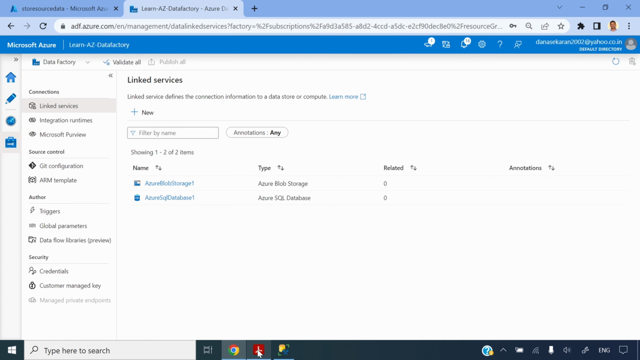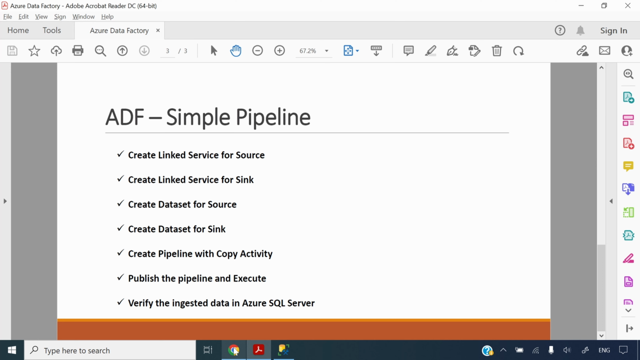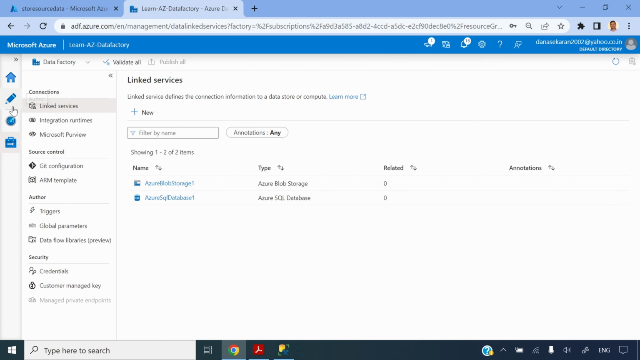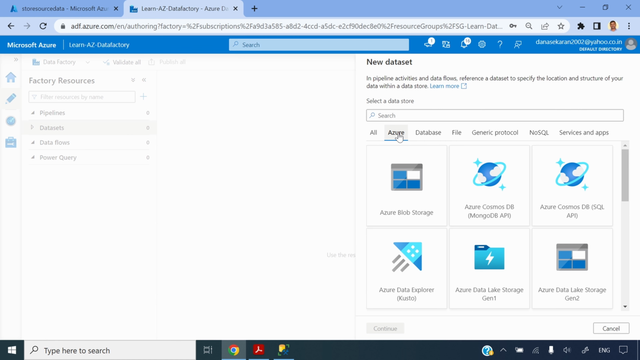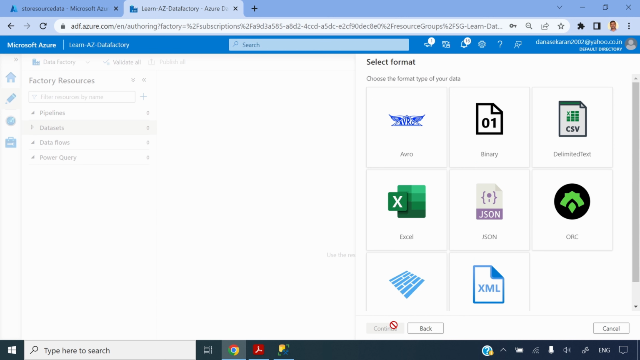What is the next step we need to follow? We need to create a data set. We are ready with the linked service. We need to tell the system what is the source data and what is the target table we are going to use. For that, click on authoring tool, go to data set, click on three dots, and create new data set. The source data set is going to be Azure Blob, right? I selected Azure Blob, click on continue. Again, you select the type of file you have stored in the Azure Blob Storage. I stored a delimited file, comma separated delimited file. I selected the delimited file and click on continue.